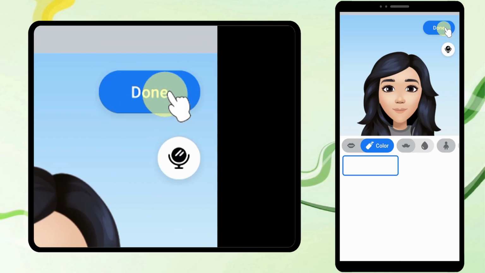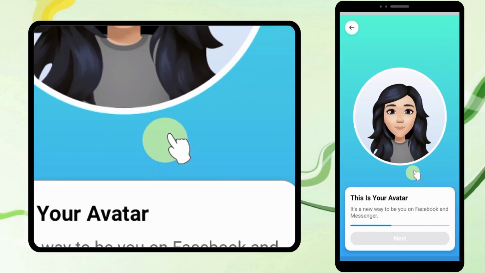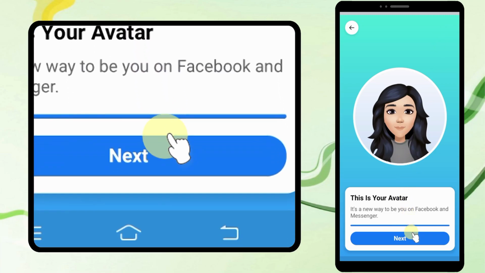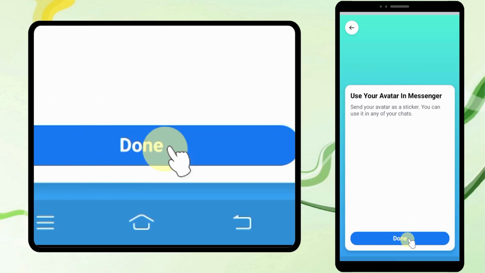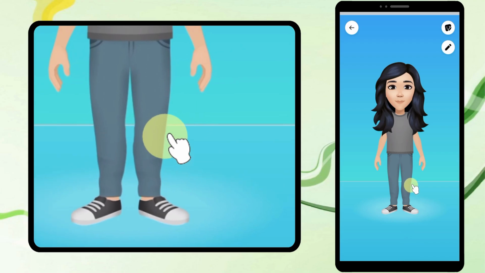After finish, tap Done. Then your avatar is loading. Then tap Next. Now tap Done. Here is your avatar.